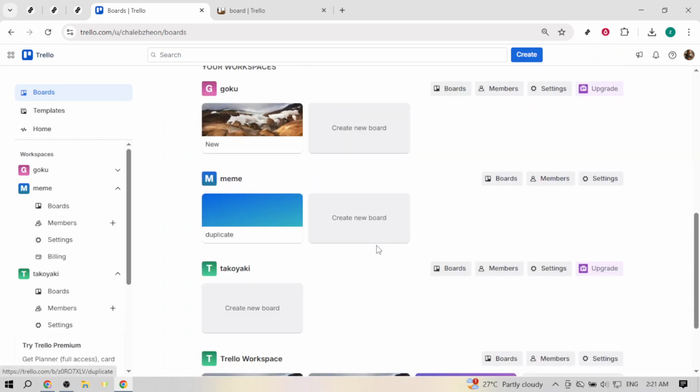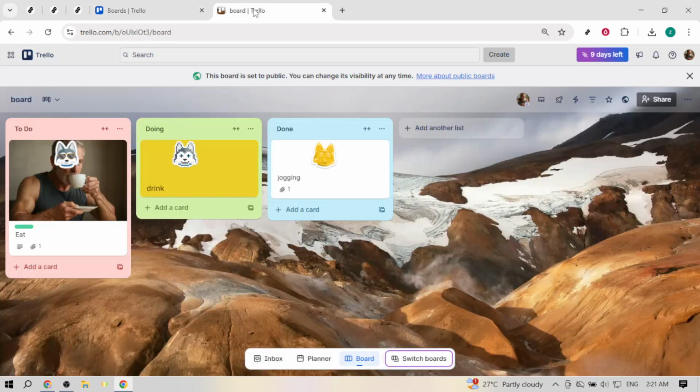Now, select the board you want to work in and click it to open. Think of a board as your project's home base. It's organized into lists, and inside each list you'll find individual cards representing tasks, ideas, or deliverables.